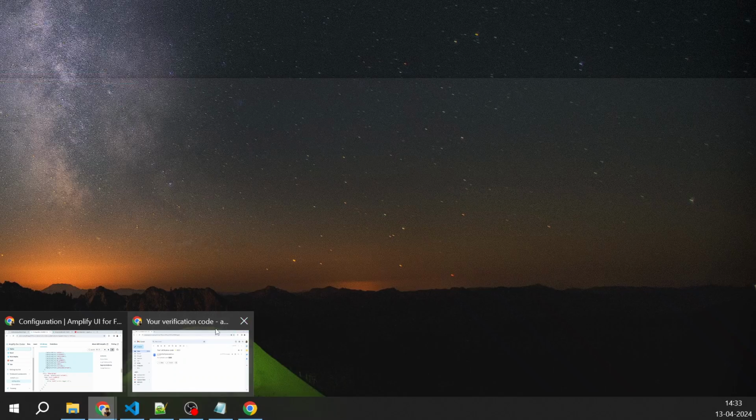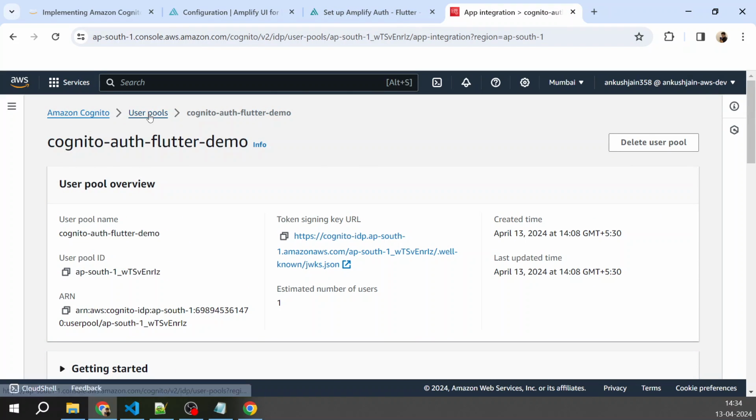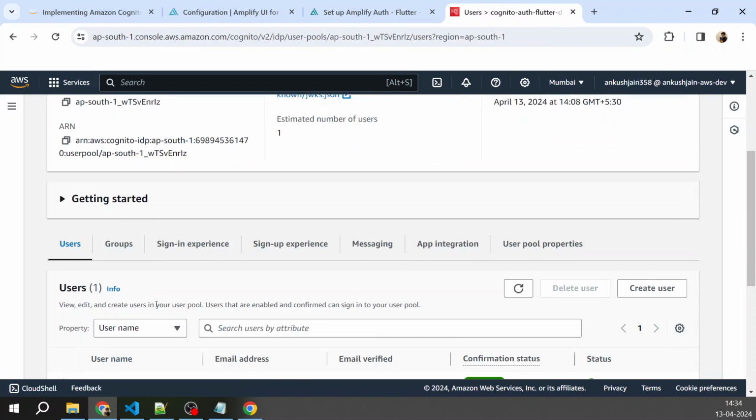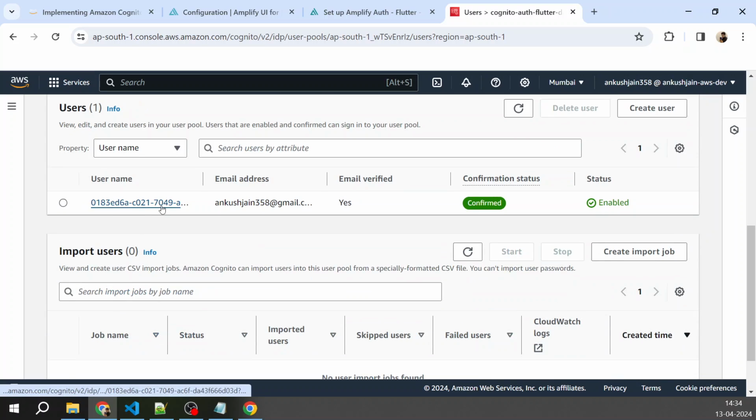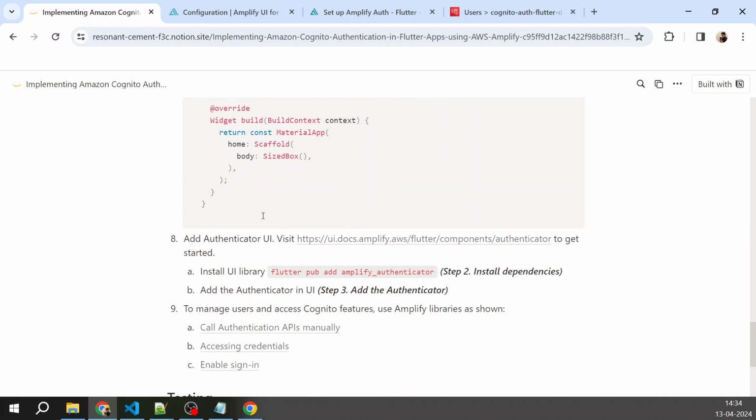Okay, so if I go back, I will close this window, and you see the Cognito user pool. Inside users, you see the user has been created and status is confirmed. So this is how you can implement the Cognito authentication in your Flutter app. And again, we are not done with all steps.